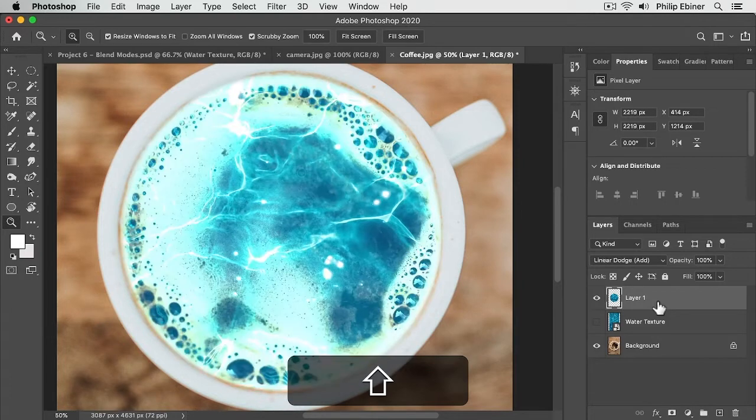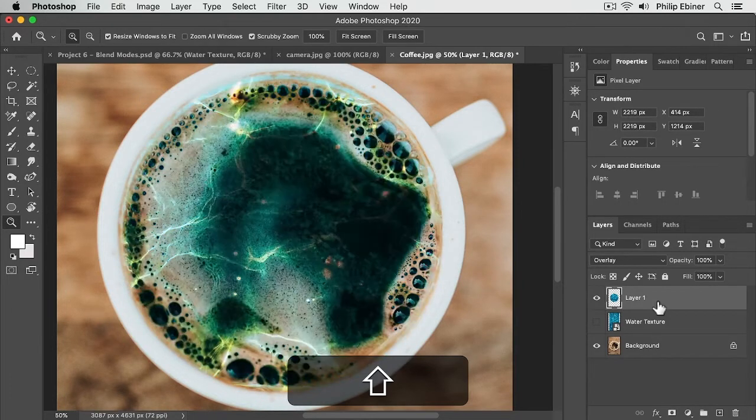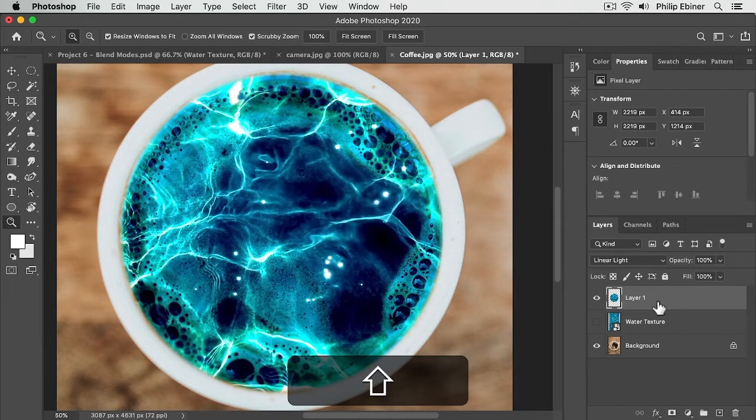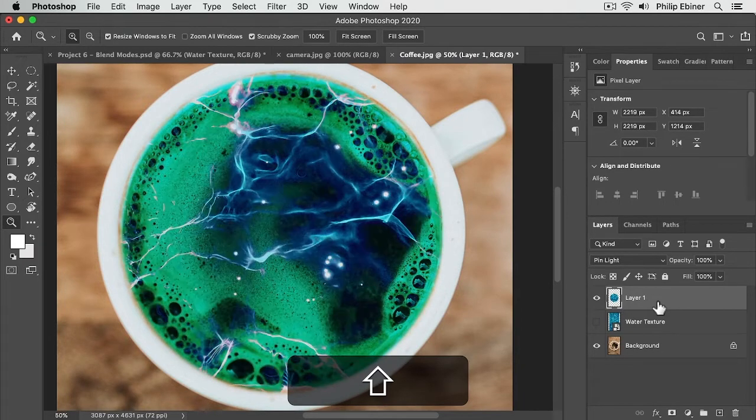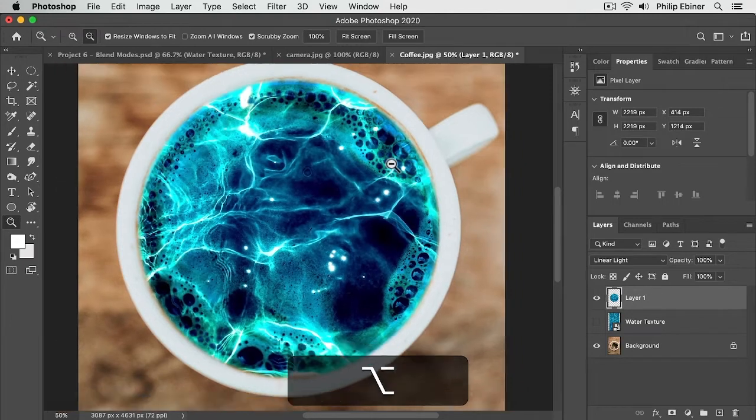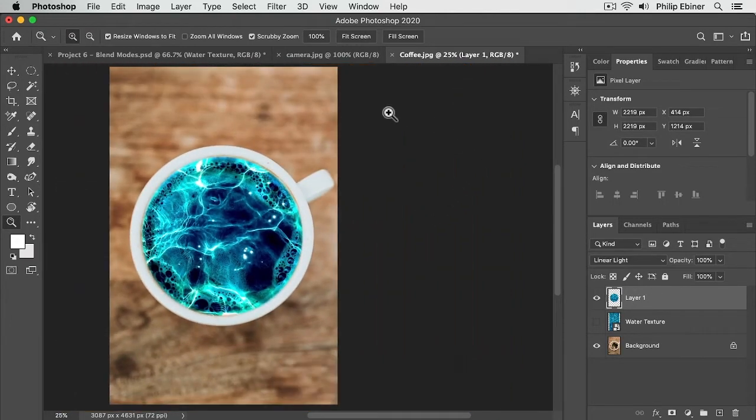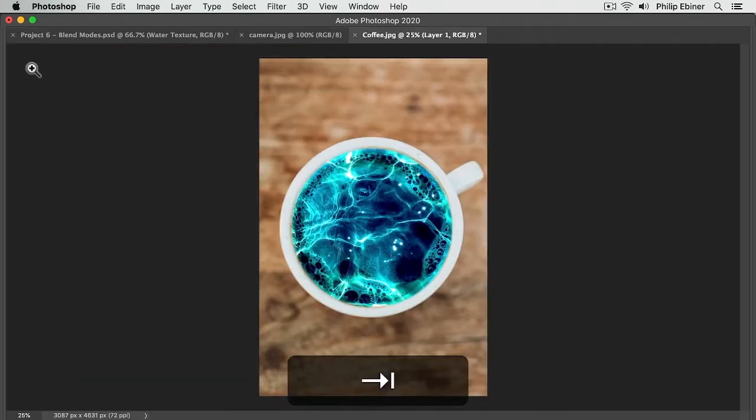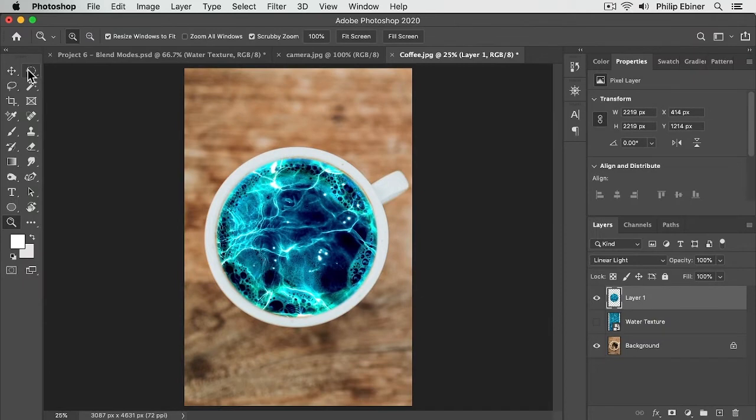Also, linear dodge. That looks a little bit more natural. That looks a little funky. Looks like you're drinking some sort of bacteria. And that's looking pretty cool, too. So you can play around with this, but again, just trying to get creative using your blend modes and also these other tools and skills that you know how to use now, like the marquee tool.